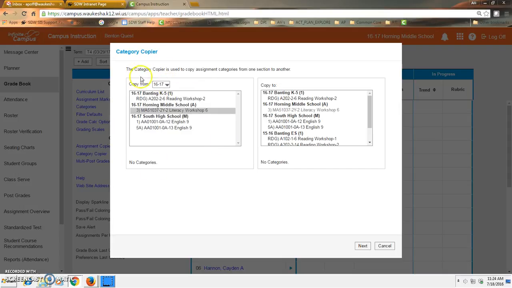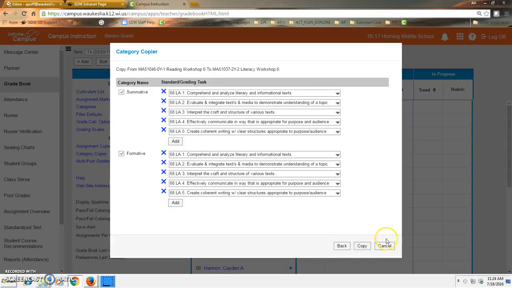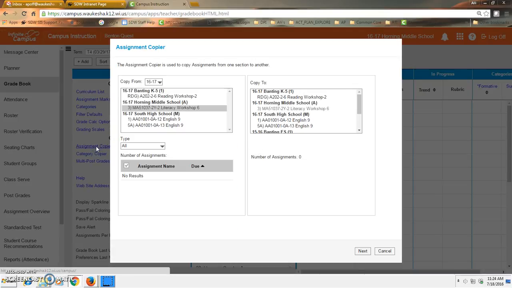So you go to the copy from area, and let's go back to my gradebook from 15-16, and I'm just going to do my Horning Reading Workshop. And I'm going to take it from the Horning Reading Workshop, Section 1, and I'm going to move it to the Horning Literacy Workshop, Semester 2. I'm going to copy those. And then I'm going to copy my assignments.